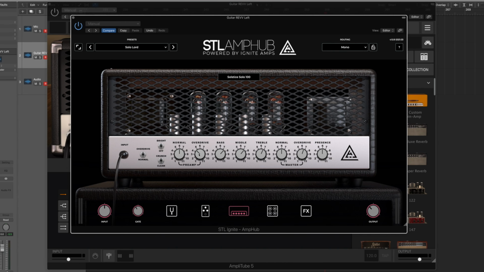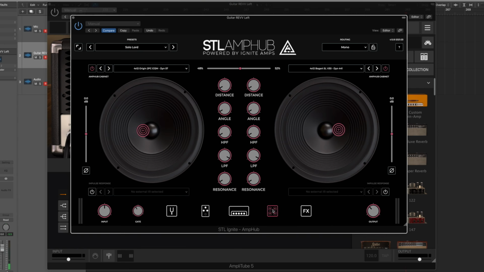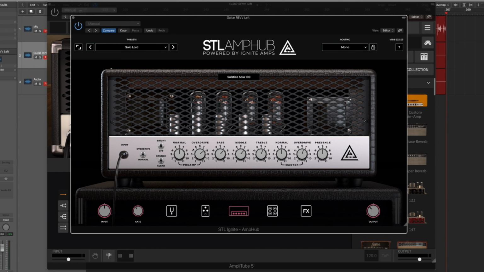So now let's just use it. I guess I've got to turn the overdrive up a bit more. Okay, so this is just the amp now. Sounds pretty cool as well. So this is, again, just using their own 4x12 Origin and a 4x12 Bogart. It sounds good. Okay, so that's the STL AmpHub sound.